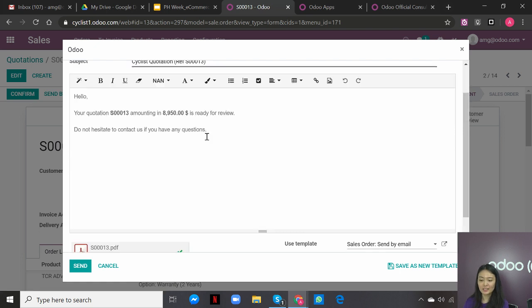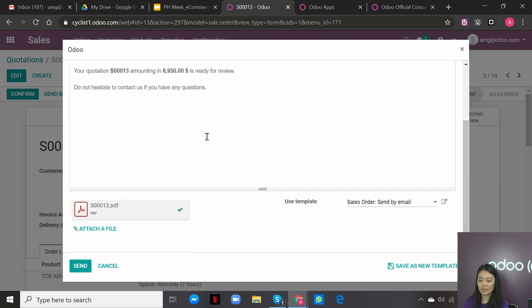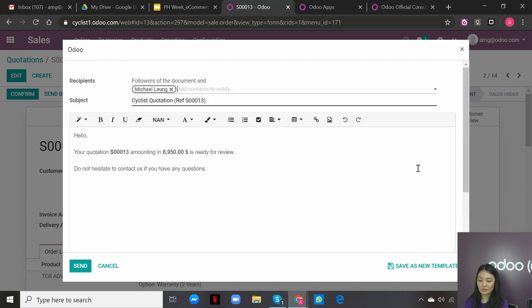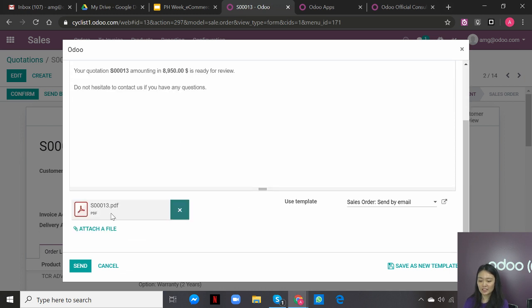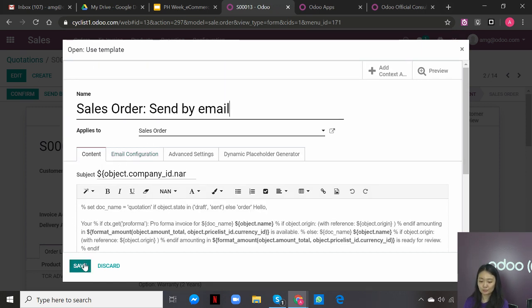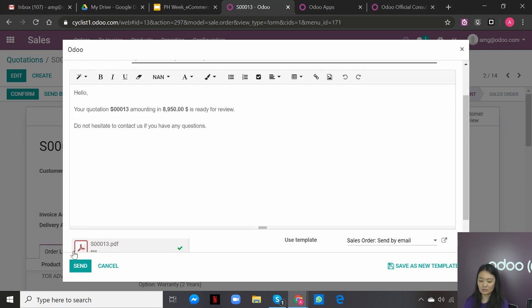So, ngayon makikita natin na meron tayong possibility na gumawa ng mga templates, email template sa Odoo. So by default meron na si Odoo na template. So meron din siyang inattach na sales order based doon sa order line sa atin kanina. So you can actually amend this here by clicking this one. Tapos makikita ninyo yung content from here. Then you can directly do the amendments here. So very straightforward siya. So let's say I will stick with this one. So I will just send.